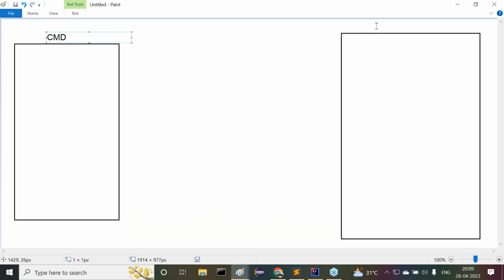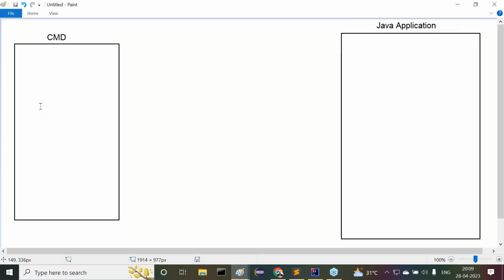And this is the Java application. Our requirement is, when we execute our application, we will enter data into the command prompt. Automatically, the data has to come to the Java application. While executing our Java program, if I enter data in the command prompt, the data must come to the Java application. This is exactly what we are expecting. Got it or not? Okay, fine.